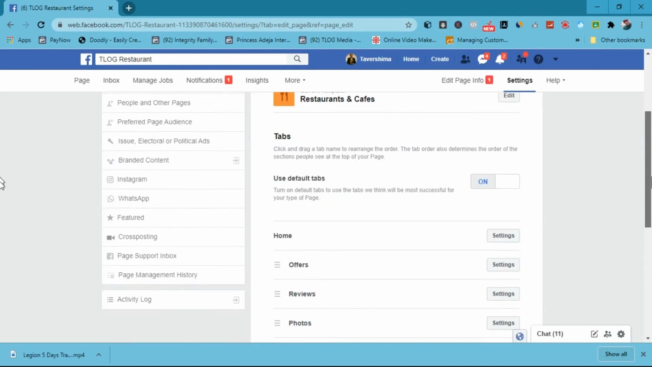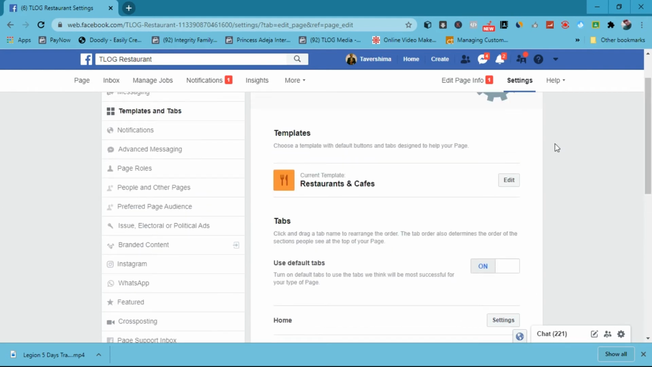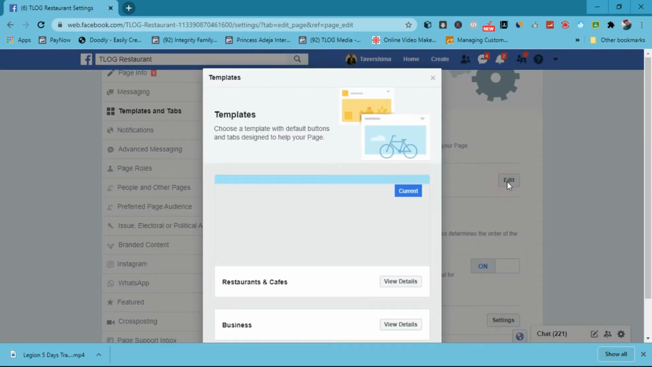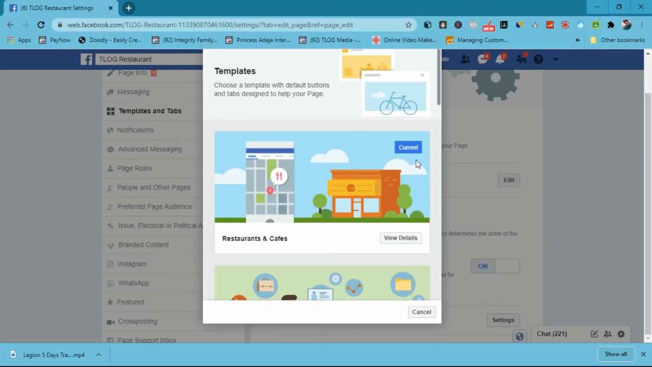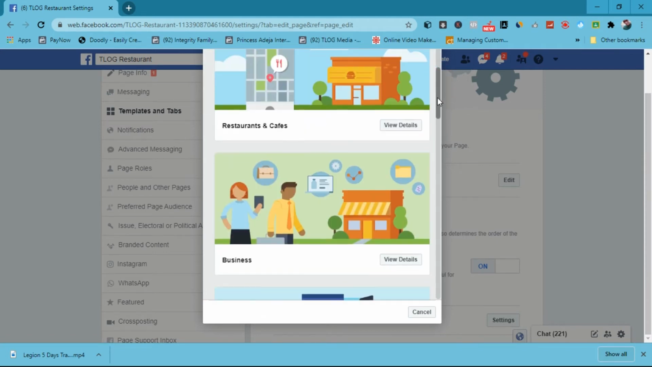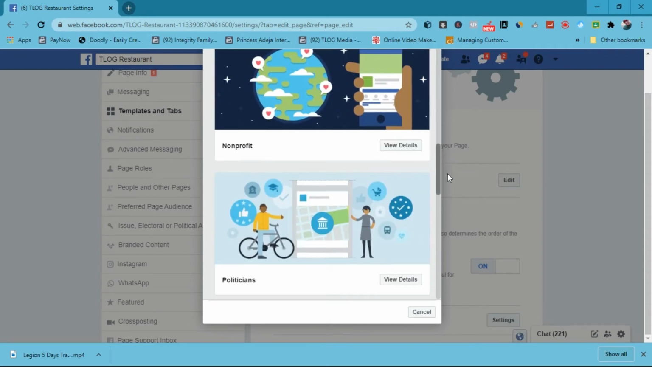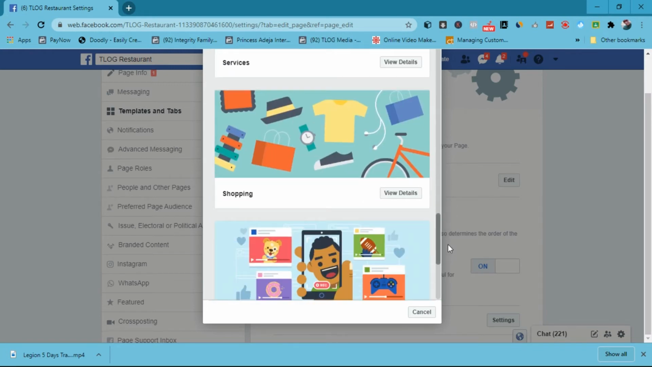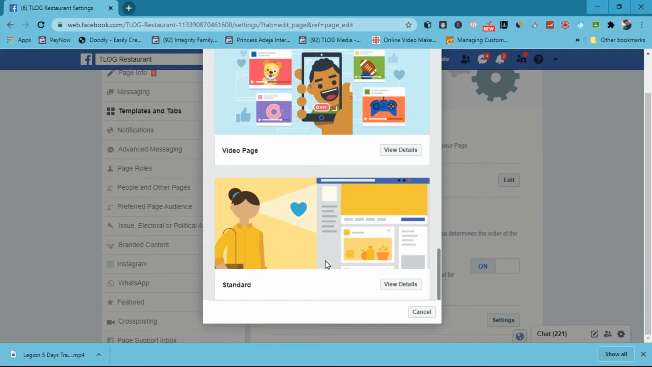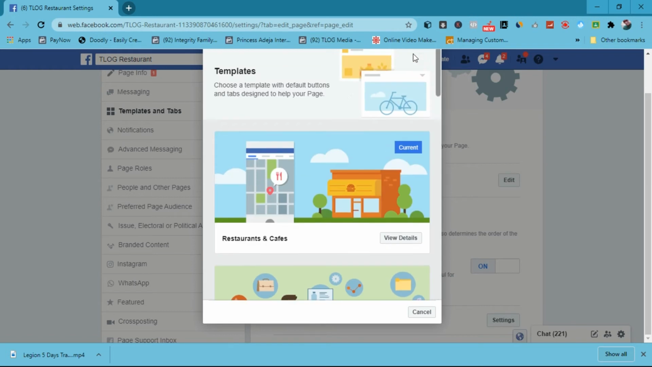All right, so we're going to templates and tabs. Facebook has a lot of templates and tabs you can actually choose from. If you want to change and see the varied ones, you can come to edit. So this is the current template we're using, restaurants and cafes. I think it is the most appropriate for what we're doing. There are templates for business, venues, non-profits, politicians, services, shopping, video. You can actually change and test here and there, but I feel for what we're doing, this is the most ideal template for us. So we're still going to stick to the current one, restaurants and cafes.